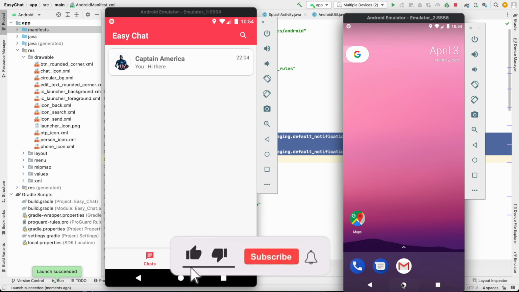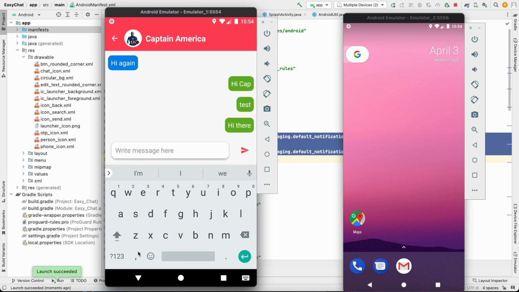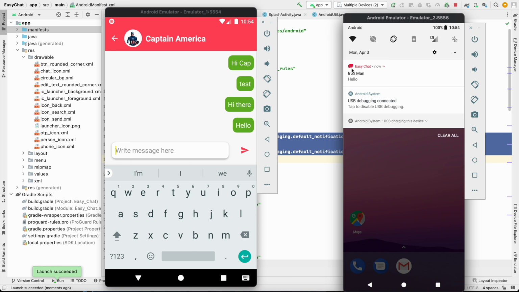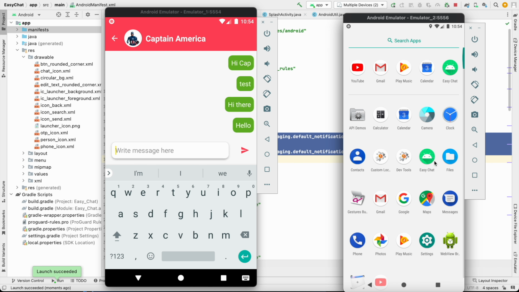I will go back. From here I will type some message. So as you can see, my notification icon is changed. If you open it, here also icon and color is changed. Now it is looking good. If you click on this, you are inside this chat. So our notification icon has been changed. We have to change this launcher icon also.